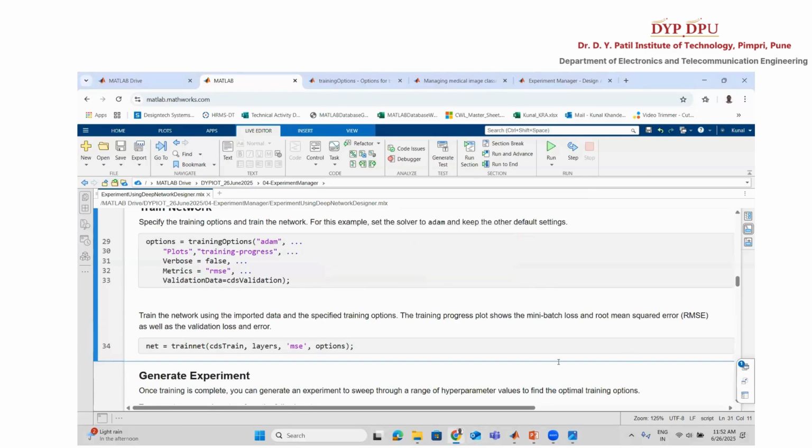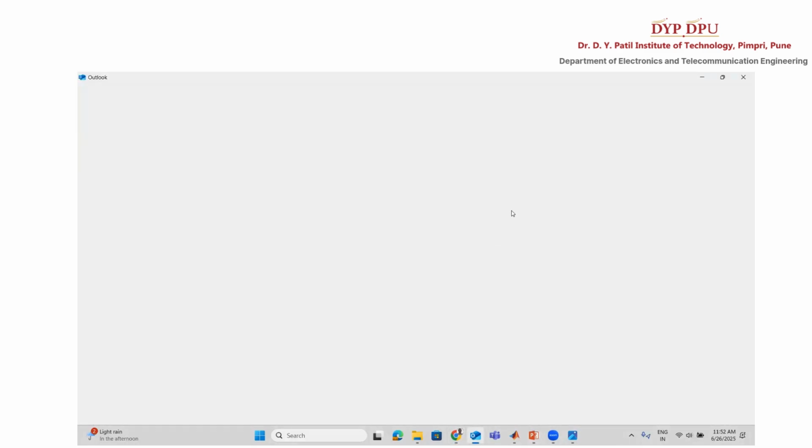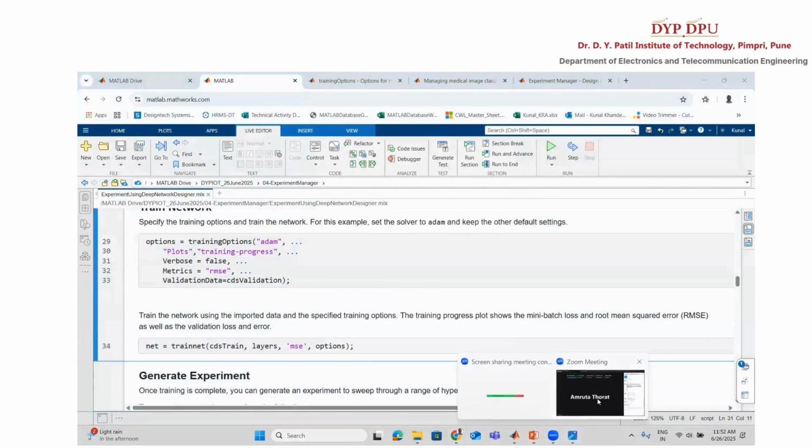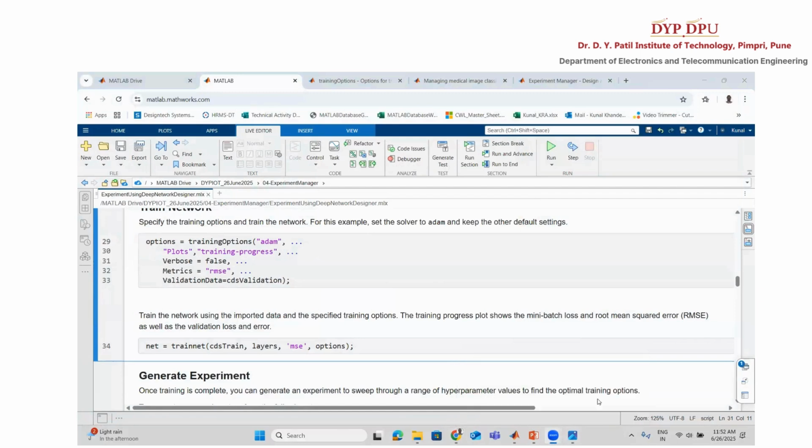Fine. Okay, just a second. My Outlook is launching. I'll close it. I don't need it right now. Okay, fine. Any other queries? Yes, Kunal. There is an error in line number 30, 31. Yeah, Ankit, I told ma'am what is supposed to be done. Thank you for your attention and help. Any other query?